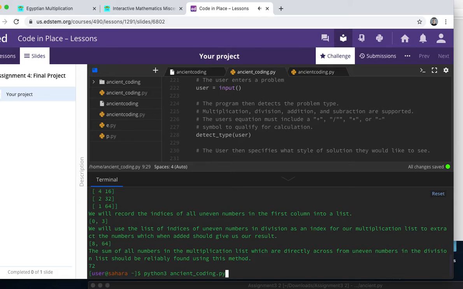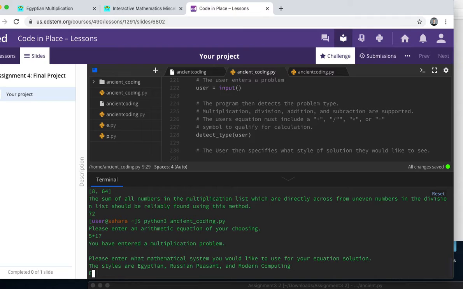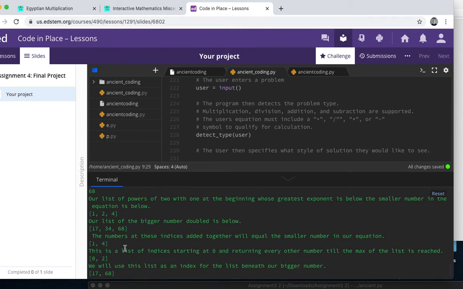Let's try this a different way. So I'll try another multiplication problem. Just to stay on the multiplication theme, let's try 5 times 17, and I'm going to type in Egyptian, and we'll see how the Egyptians did the problem.